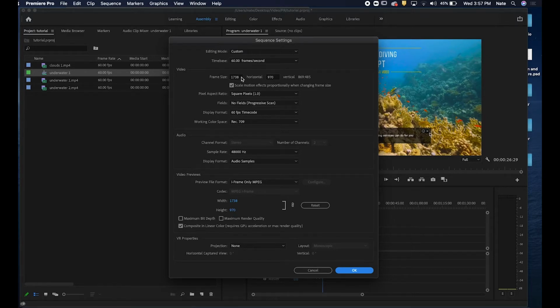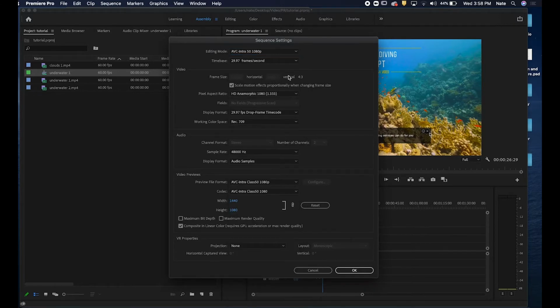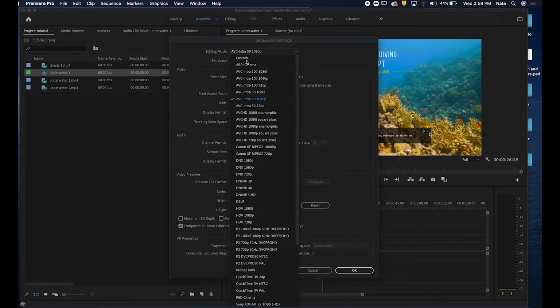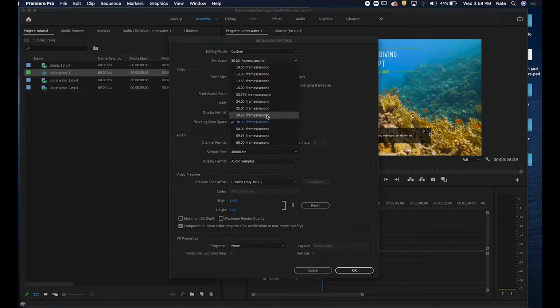And we can see, yes, the frame size is not typically what we would want. We want 1920 by 1080. And in order to do that, we need to have this set to custom. If it's not set to custom and it's set to one of these other things, you're not going to be able to change the frame size. So we want custom. We see that 16 by 9, and I'm going to change the frames per second to 30 or 29.97. Really, those work for video.